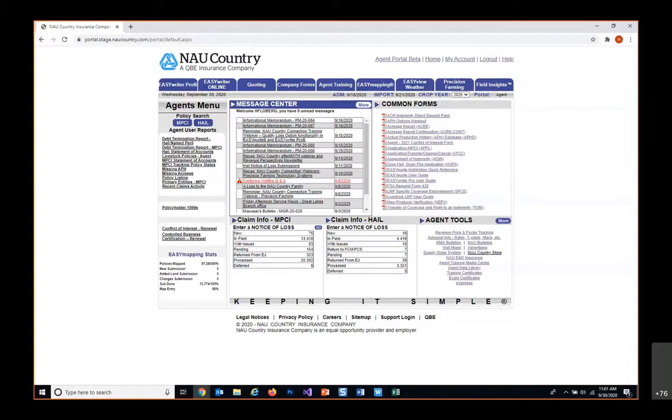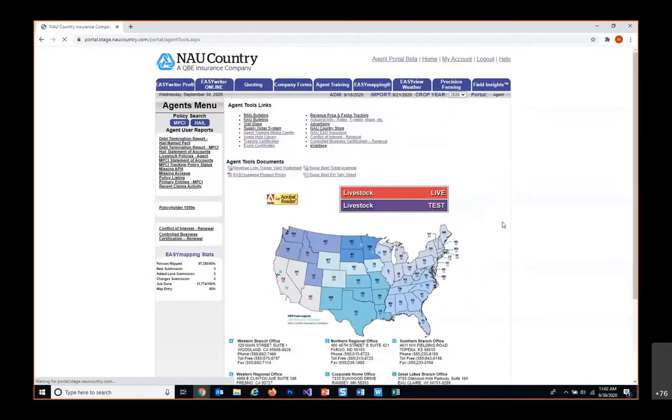So the first tool that we have is the most simple tool. On our current agent portal, the one that's right here, we're going to go down to the agent tools and click on more. Now this same tool is going to be available on our new agent portal under the resources option. So it's even a little bit easier to find. I just don't have it out there yet, so I can't show you yet. So we'll do revenue loss trigger yield worksheet.